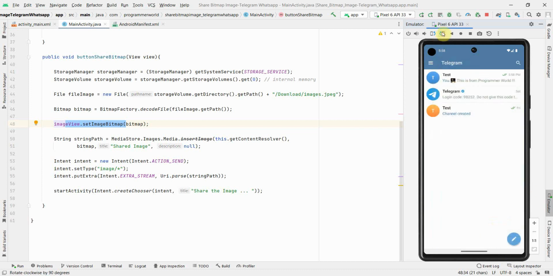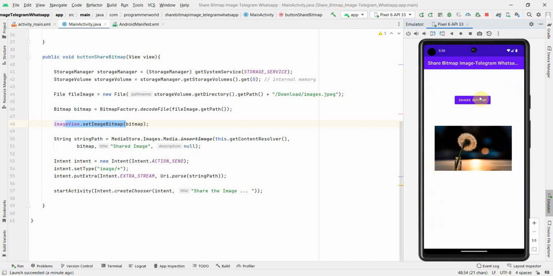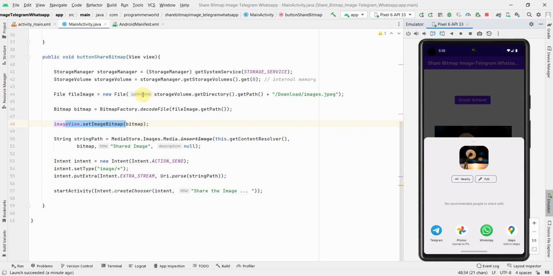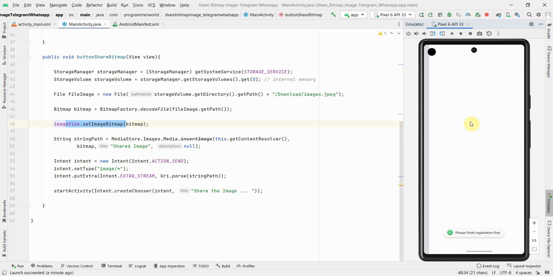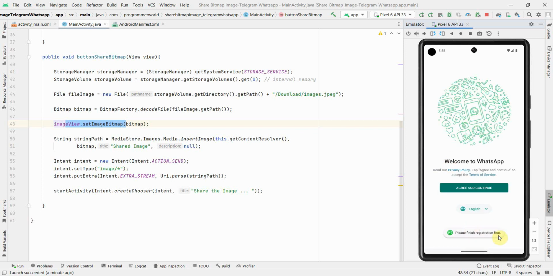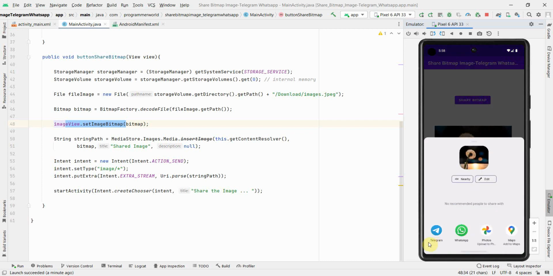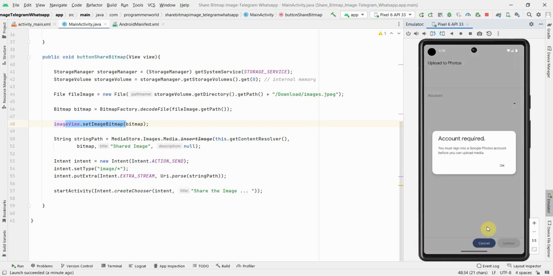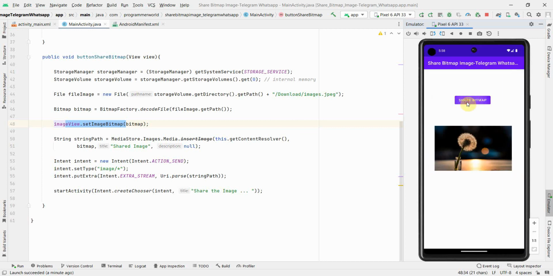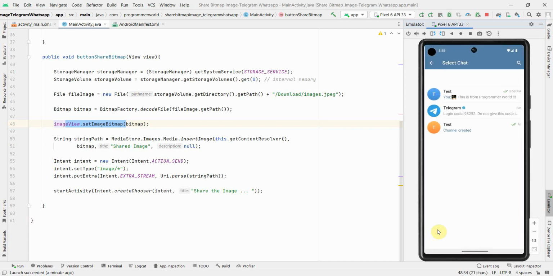Similarly, we can redo it if we want. Of course, this image won't change, I'm hard coding the image, so it will remain that way. I can choose other options also, WhatsApp and all, but I think in WhatsApp there will be a problem, I have not yet finished my registration, so I can't do that. If I go back, there's the option of uploading it to Google Photos, but I think that also won't work, you must sign into a Google Photos account, and I have not done that. So I think I can just show Telegram for the time being.